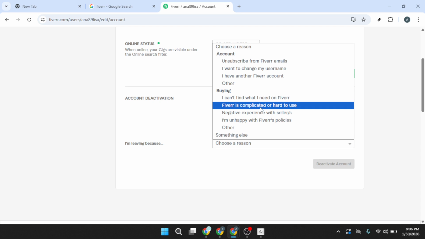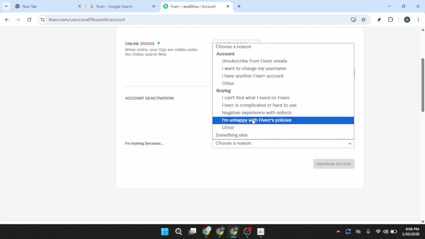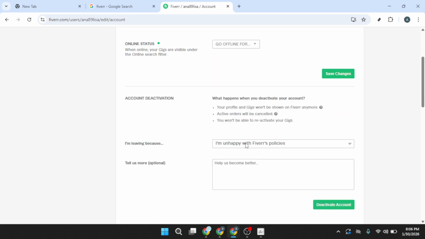You'll also see an optional text box where you can share more details. If you want to provide feedback, type a brief note. If not, you can leave it blank. This step is completely optional. When you're ready, click Deactivate your account.